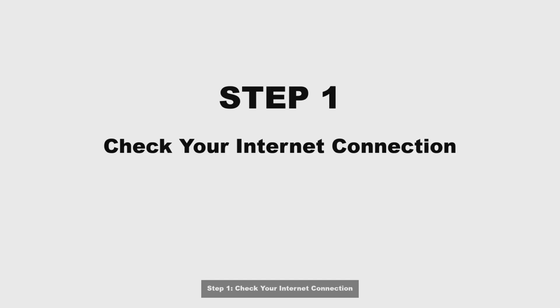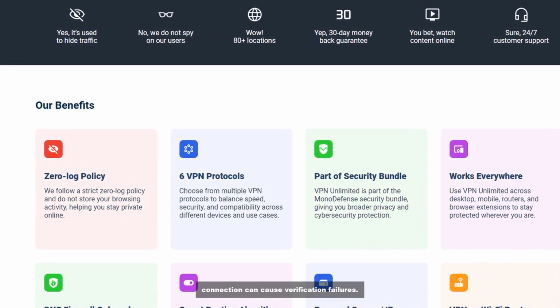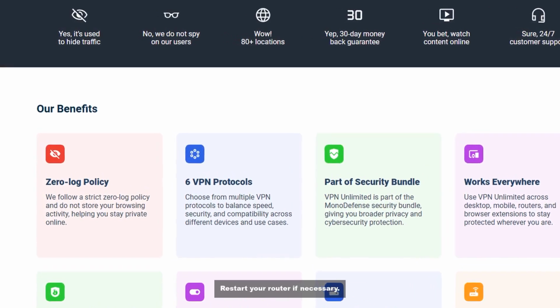Step 1. Check your internet connection. Ensure that you have a stable and reliable internet connection. A weak or intermittent connection can cause verification failures. Restart your router if necessary.